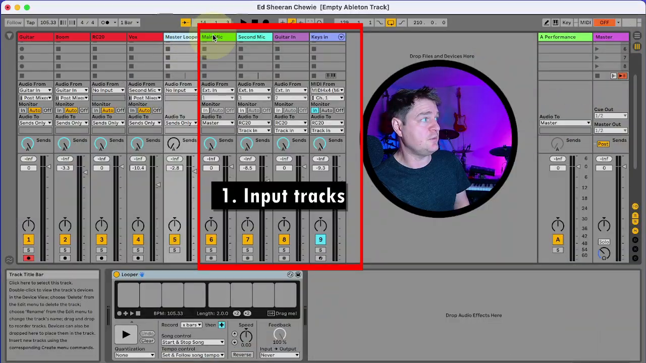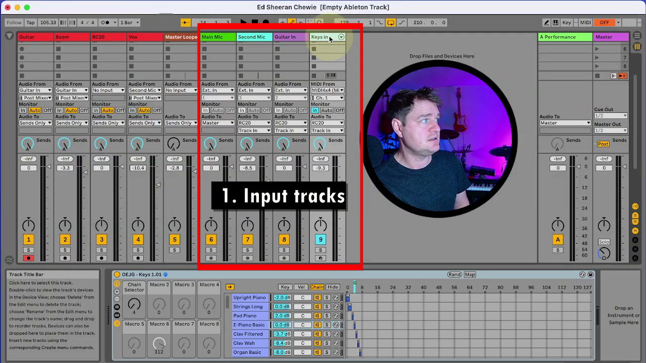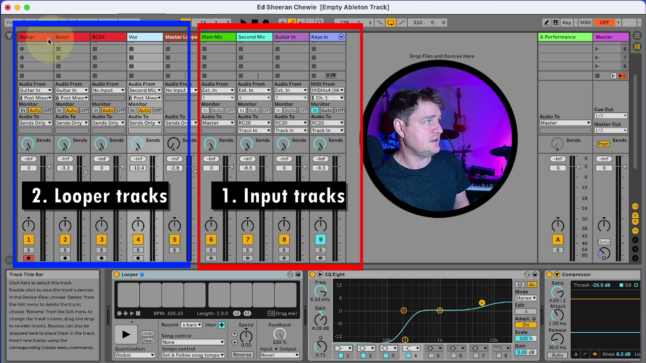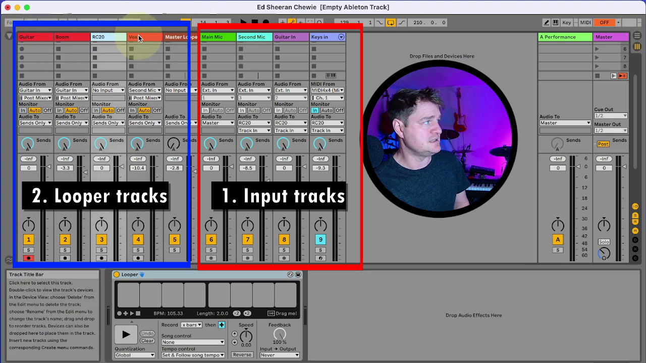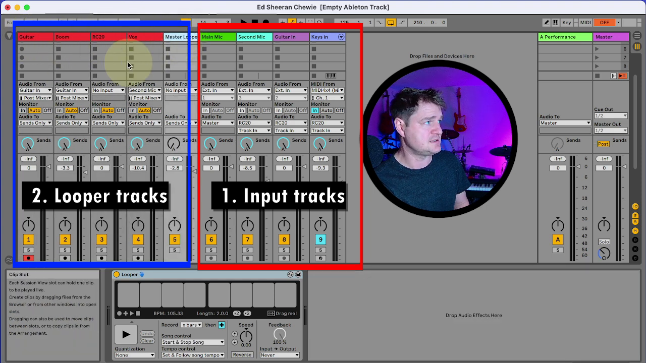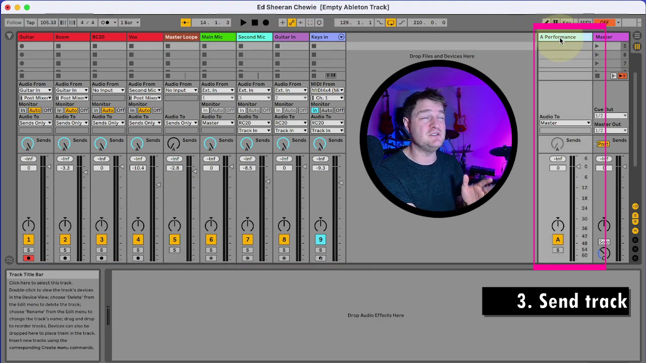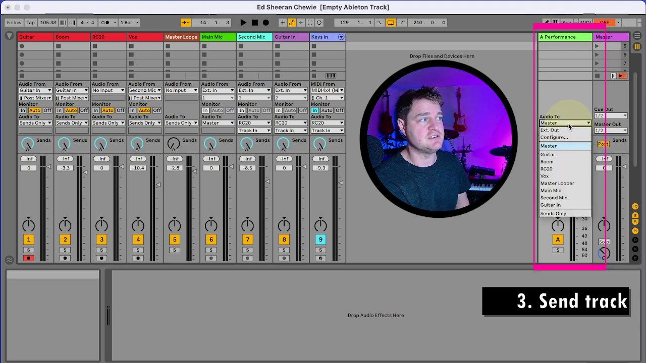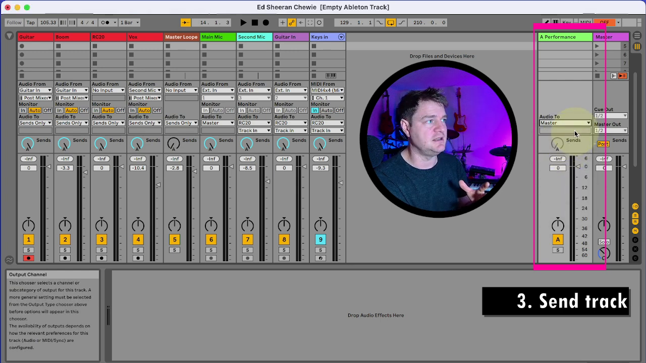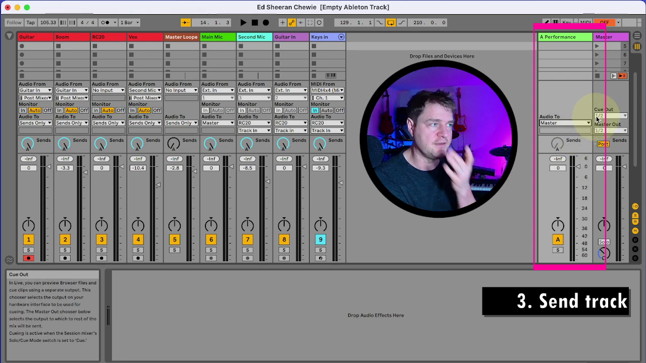So you can see here that we've got the input tracks on the right-hand side. We've got the loopers on the left-hand side, which is from guitar, boom, RC20, Vox, and master looper. They're the looper tracks. And we've got the send track called performance over here. And this is going to be used as the main output from Ableton for everything. So the only setting you really need to change here is to make sure that your audio 2 is going to the right place. So for me, that's master, but you might have this going to a particular external output if you wanted to route it somewhere else. But master's probably fine if you're not sure.